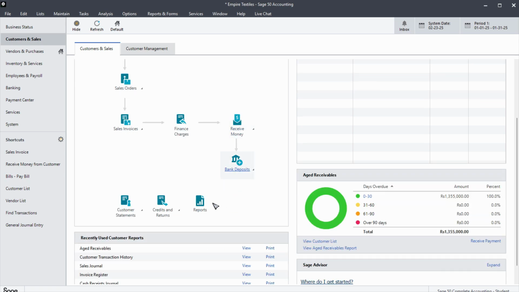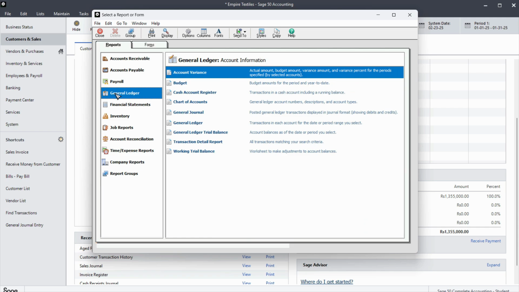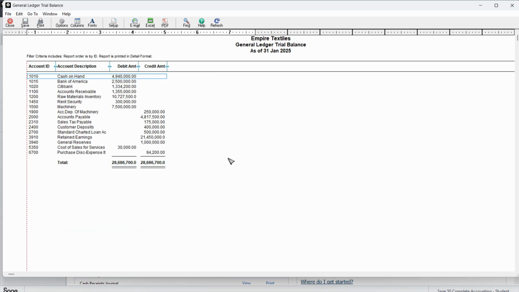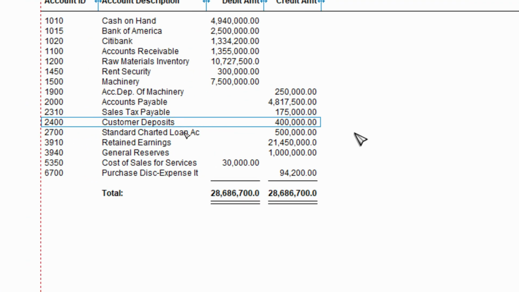Now, if you want to confirm, just click on the reports and we want to check the most important thing, that is the balance sheet where all the details show up. Or we can even check the trial balance first. Just go to journal ledger and click on the trial balance. This is journal ledger trial balance. Just click here and this should show the liability. Where is it? It's right here. 400,000 shown as a liability, 2,400 customer deposits.